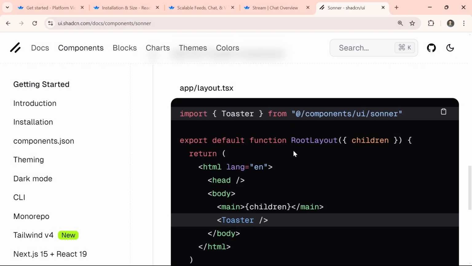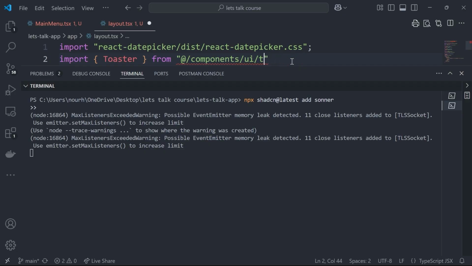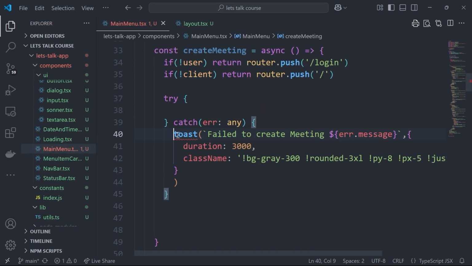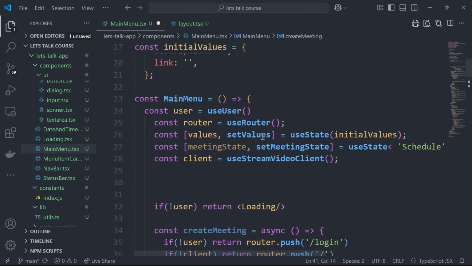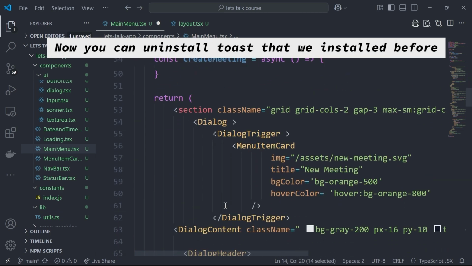And then also it's telling us to write toaster here as we did, but we're gonna import it from UI Sonar, not toast. So we're gonna replace toaster with Sonar here. Now it's installed. So let's go back here and import toast from Sonar. Yeah, this one. Okay, fine.